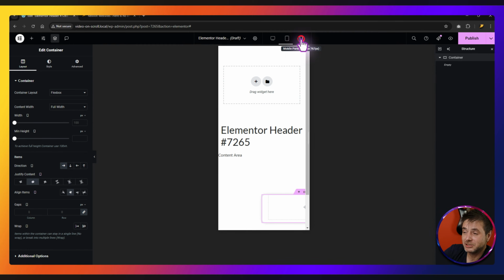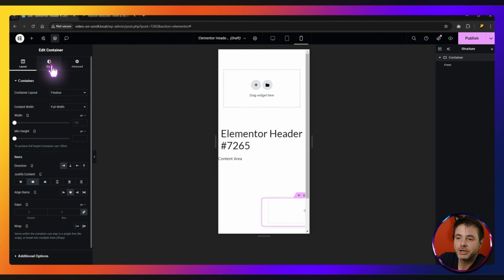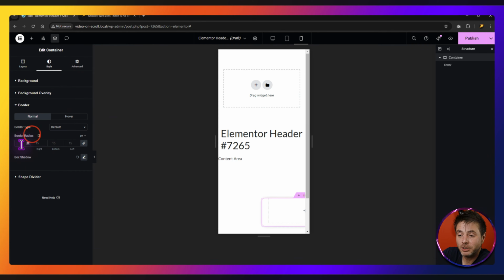Let's go into the mobile settings of this container. So here in mobile mode, we're going to go into settings and on the border, we're going to take this from 15 and we're going to put it to 0. Because remember, it's going to be sitting at the bottom of the screen.